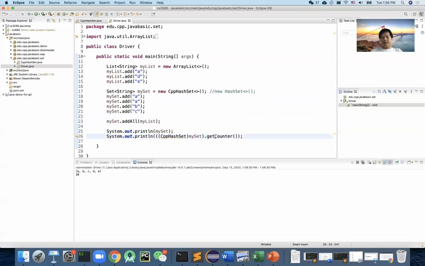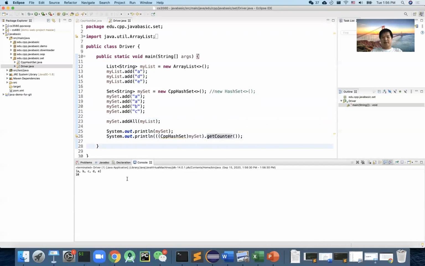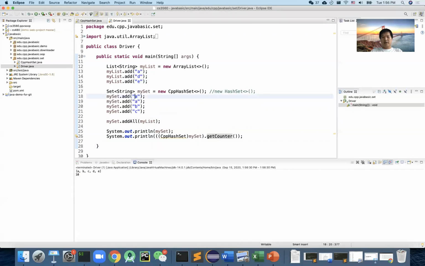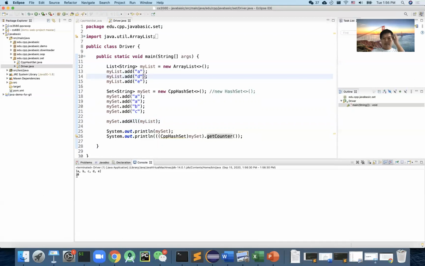And then you see this time the counter becomes 10. Right? So this is 1, 2, 3, 4, 4 times I add 4. But now once I add this addAll, which has 3 numbers, it's supposed to give me a 7, but now it gave me a 10. What happens?